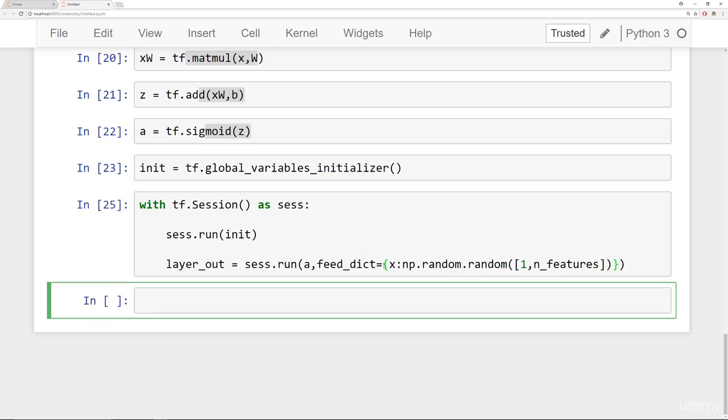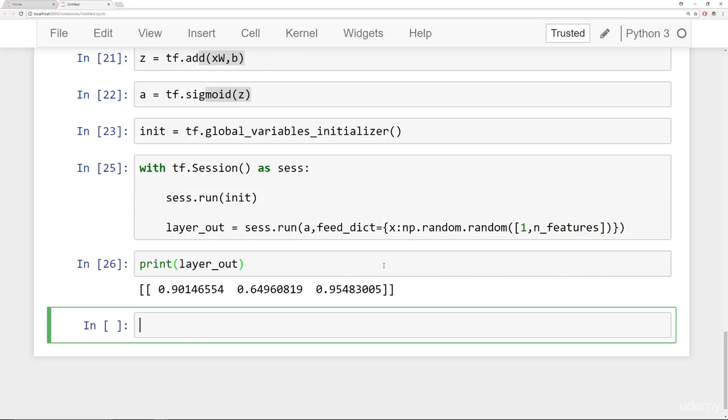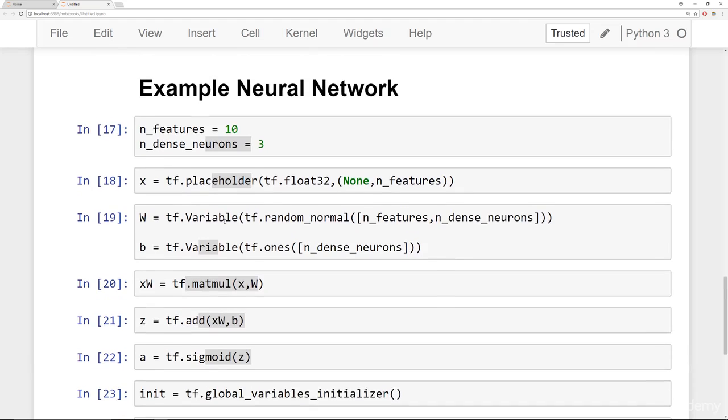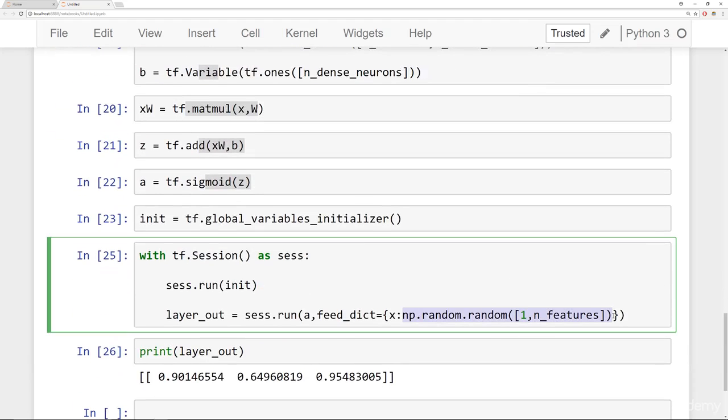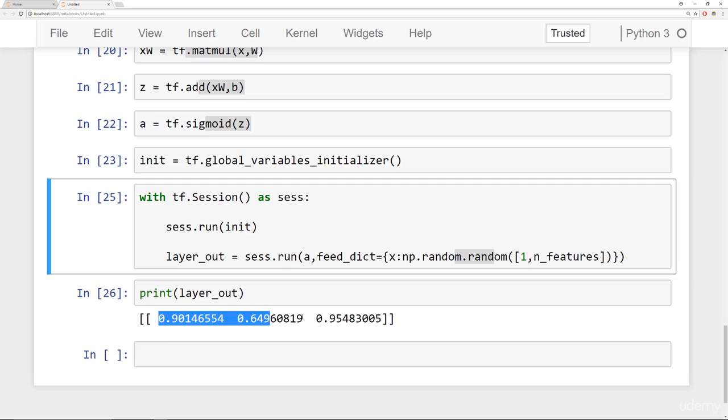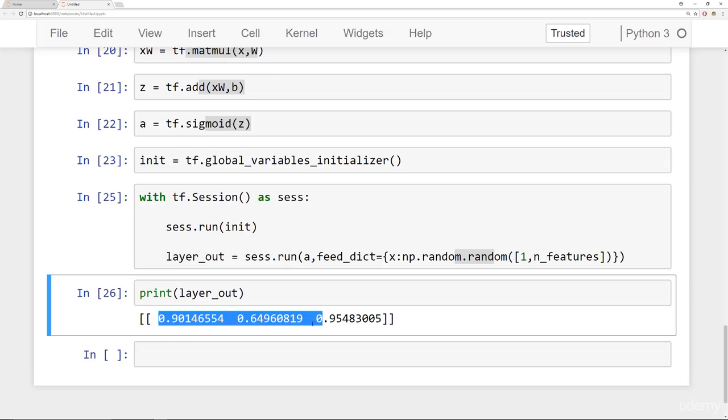Okay, so our result, as I mentioned, is almost going to be meaningless because this is just a really simple example, more for syntax, but here we have the results layer out of each of these neurons. So again, we had 3 neurons up here, and when we ran this with some random data, your results may be different depending on how many times you ran random, but you should see some sort of results out here, and hopefully you also see that all the values are between 0 and 1 because we're using the sigmoid function.